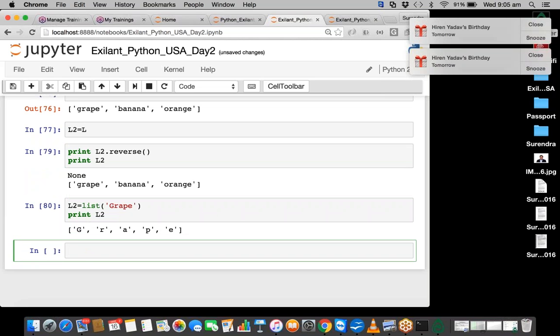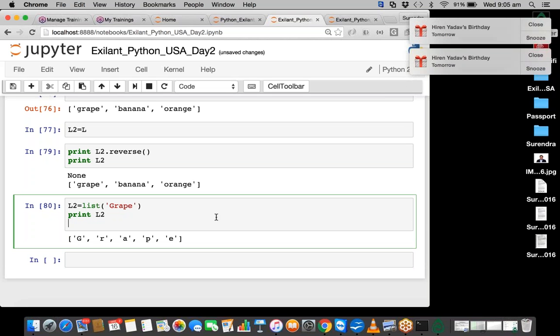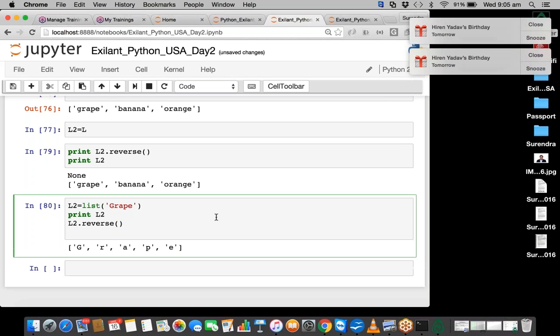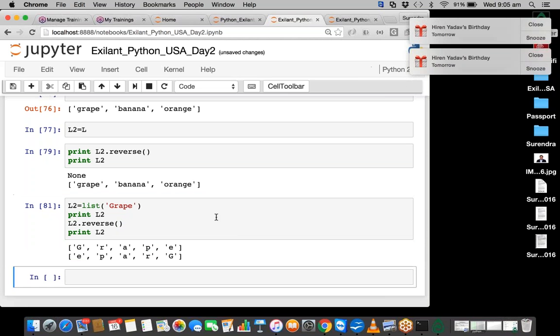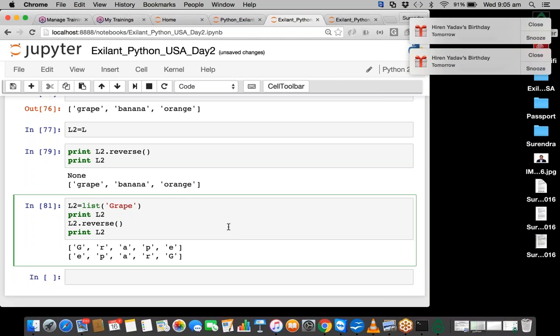So if I convert it to a list, like L2 dot reverse, what would it do? It will reverse this sequence, and instead of grape it will be EPARG. Print L2. Yes, it will be EPARG this way. It is changing the variable itself.